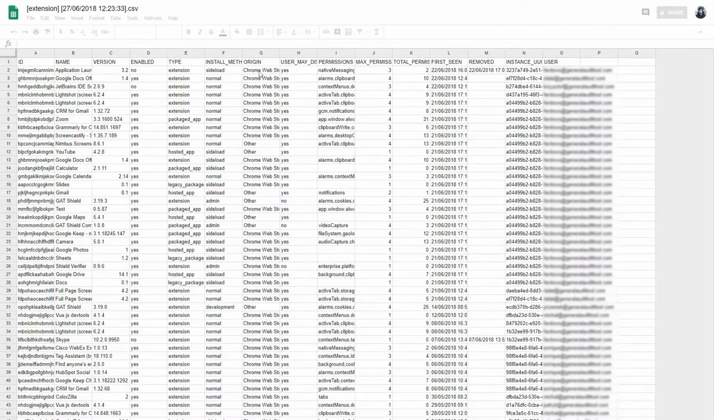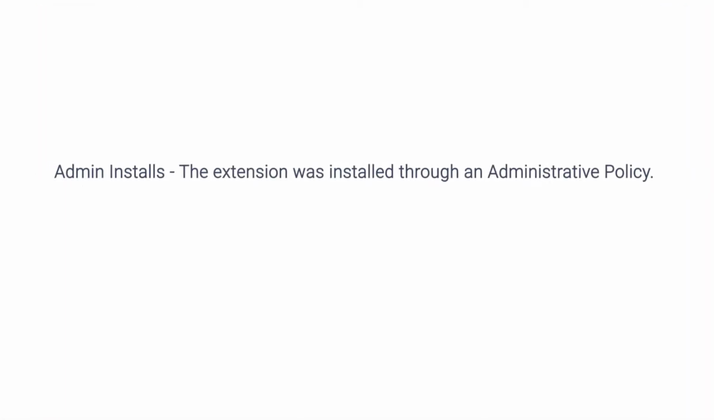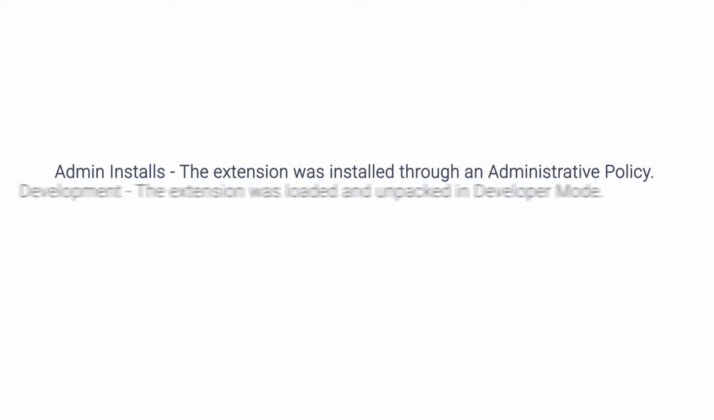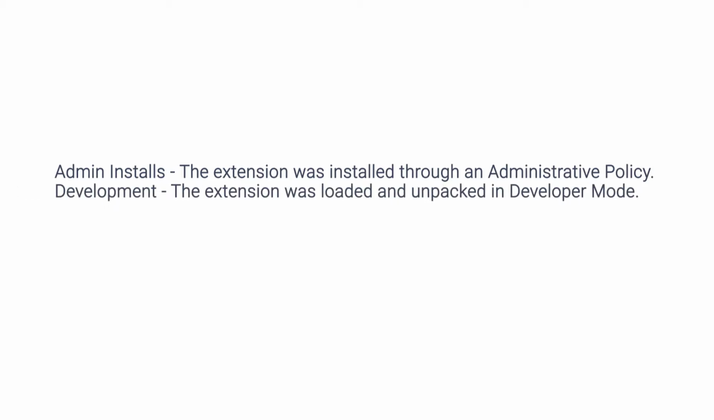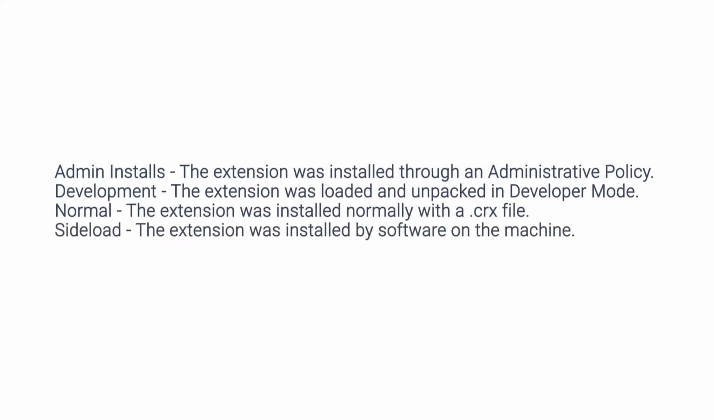In the CSV, you can see data such as the ID and the install method for the extension, among other details. Admin installs mean the extension was installed because of an administrative policy. Development means the extension was loaded and unpacked in developer mode. Normal means the extension was installed normally via a CRX file. Sideload means the extension was installed by other software on the machine. And other covers all other means of installation.